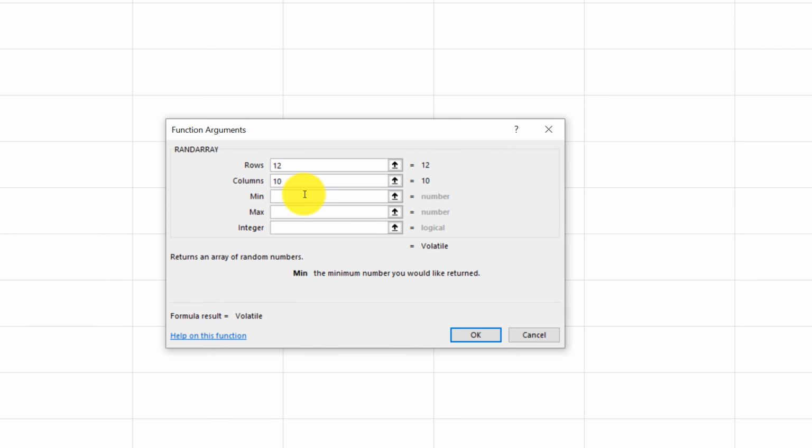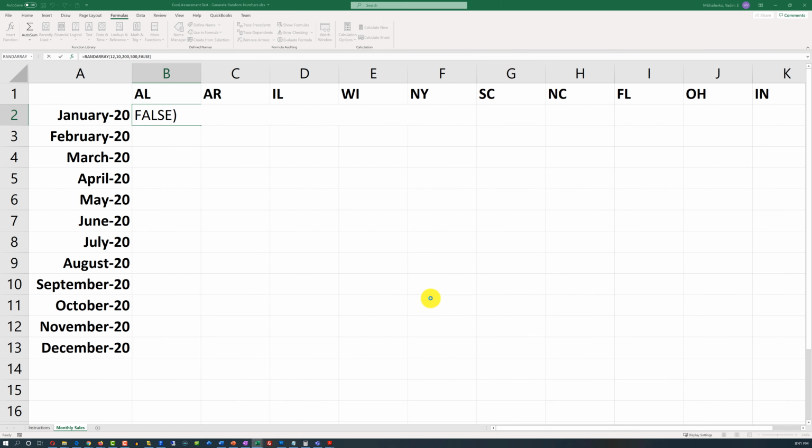Here we have the minimum value, which is 200. And then we have the maximum value, which is 500. And here, as an integer, if you read the instructions, we can return an integer or a decimal value. True would be for integer and false would be for the decimal value. We need a decimal value because we need sales numbers, and sales numbers would represent dollars and cents, and we would need to format them to accounting format after we generate the decimal numbers. So let's use false for decimal number, and then we can click OK.